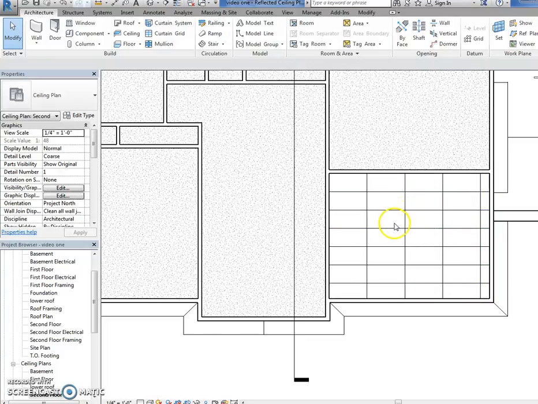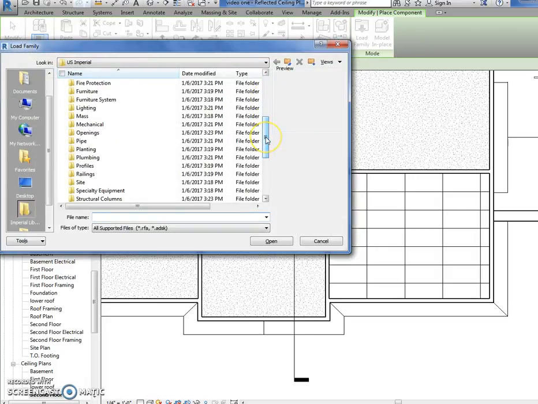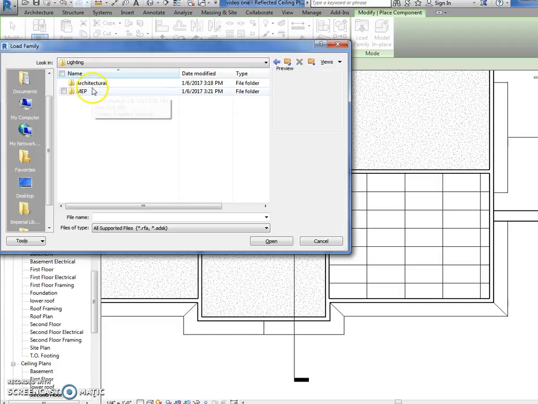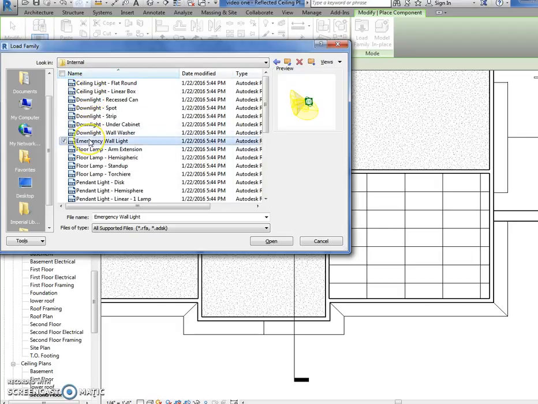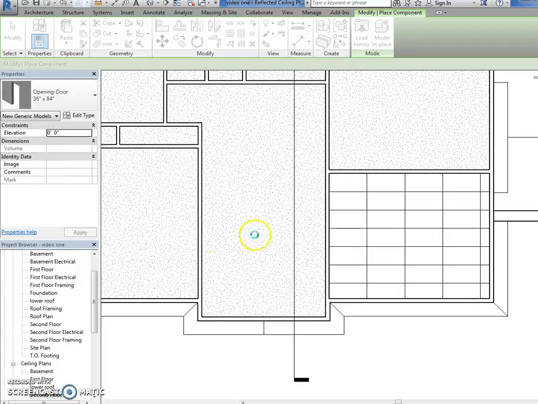So we're going to put some light fixtures in here. So click Component, click Load Family. There is light fixtures in here. We'll dive into more of this when we get into rendering later on. So click Architectural, Internal. There should be some 2x4 parabolic lights. Press Open. And we're going to put just 4 of these things in here.